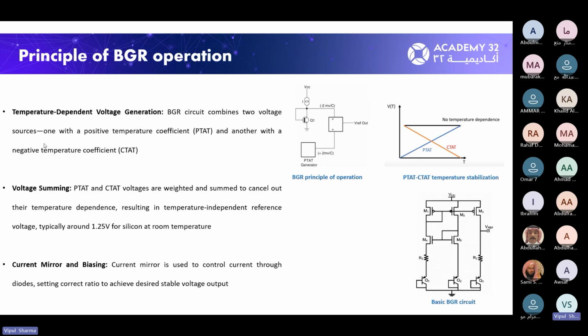Similarly, CTAT is complementary to absolute temperature. As can be seen in the orange line, we want to generate a reference voltage which is complementary to the temperature of the circuit. So using these two inverse properties of voltage inside a bandgap reference circuit, we can try to cancel out the currents generated due to these voltages. And what we will get in the end is this constant line shown in black. So there will be no temperature dependence.